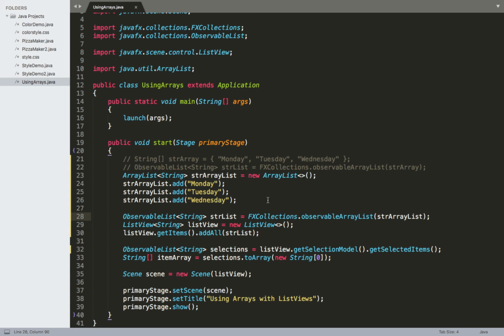In the next video, we're going to wrap up everything about the list view class by taking a look at creating list views of one of the controls, or at least being able to demonstrate how to create a list view of something a bit more complex than just strings in relation to that pizza maker application that we've been working on.